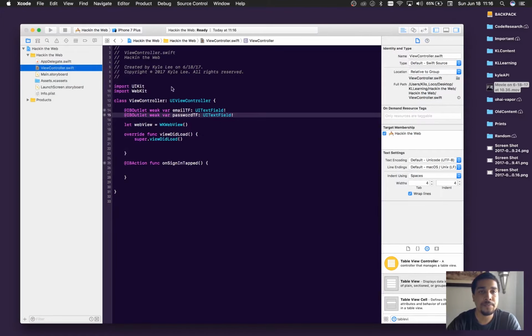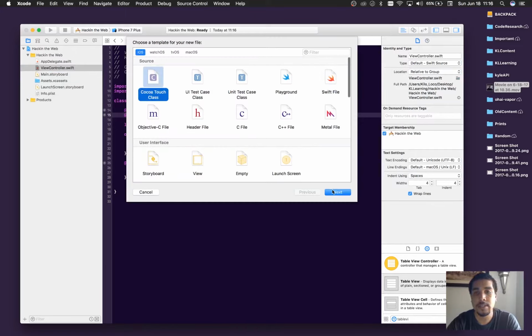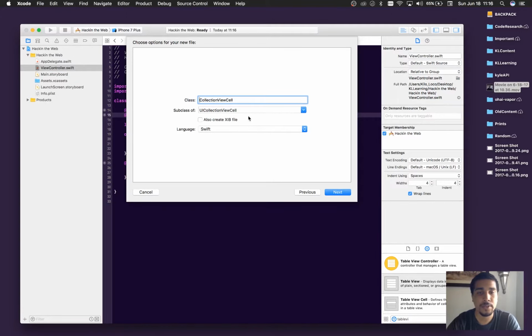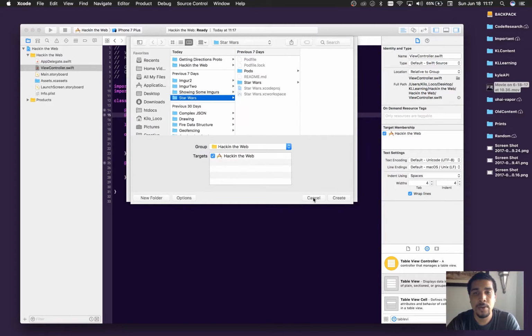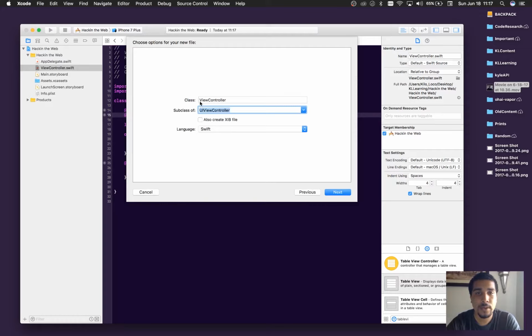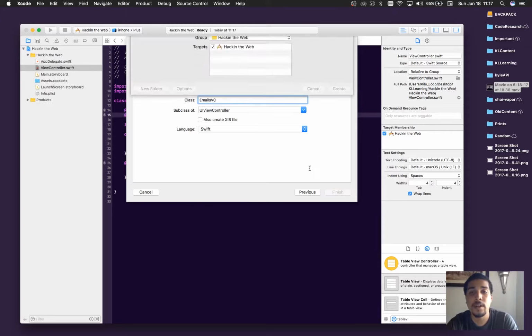New file, Cocoa Touch class. I'm going to do a view controller. UIViewController. Nope. No. I don't know what you think you're doing. That's not what I wanted to do. All right. So we'll just call this EmailsViewController, VC.